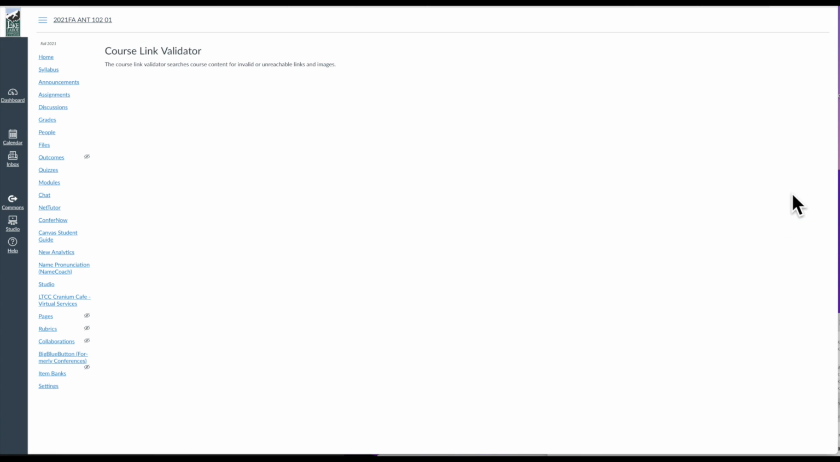I just click that, and then all I have to do, as it says here, it will search content for invalid or unreachable links and images. I'll start the link validation, and it will do its magic. Okay, so it showed up, and the good news is I don't have any broken links. The bad news is I want to show you some broken links.